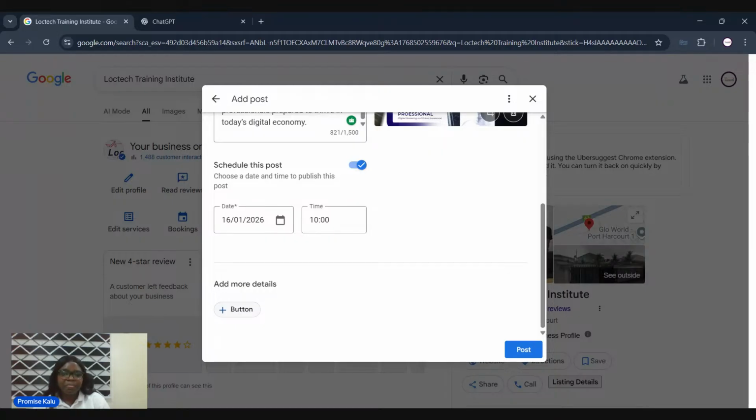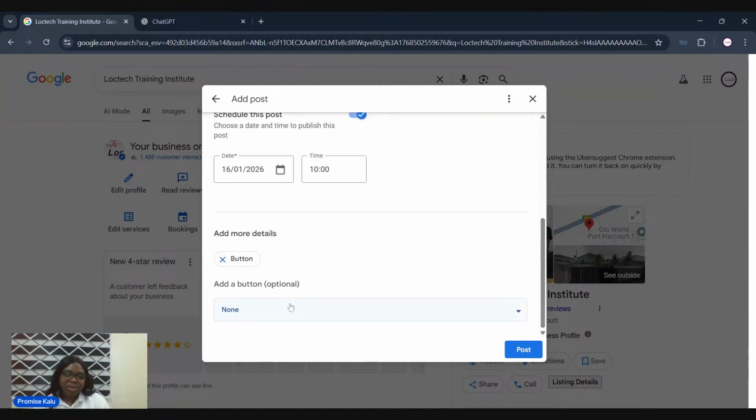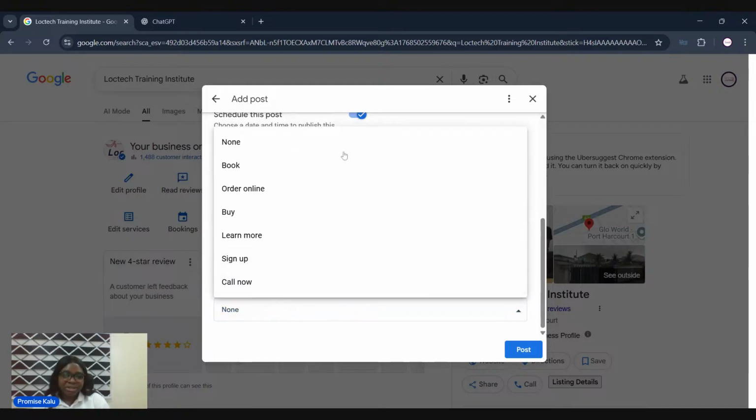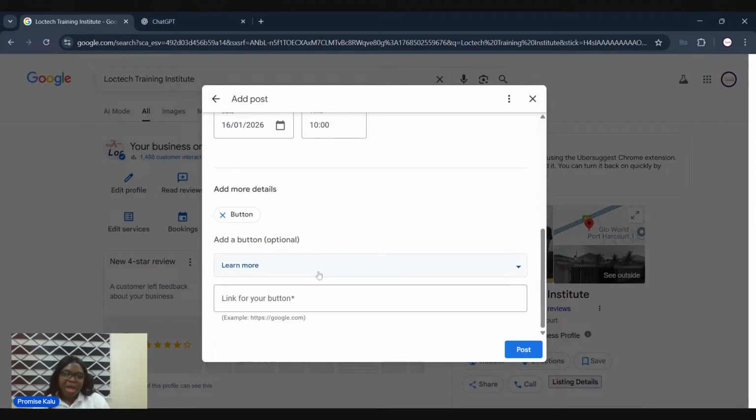And if I want people to see this post and click it, and I want it to redirect them somewhere else, either a WhatsApp link or a phone number, anywhere, I just have to add the button. That's why the button is optional. What do I want the button CTA to be now? I want it to be learn more. And what will be here? I will now put my link. What should it be?